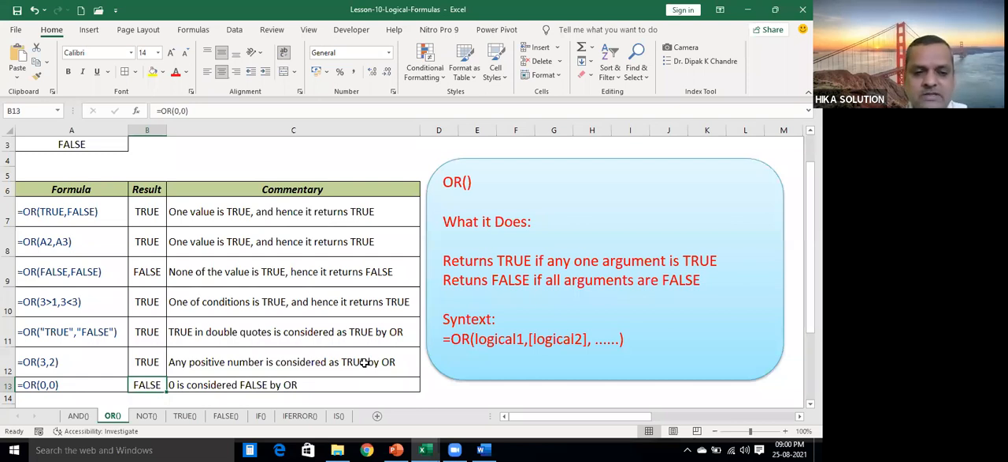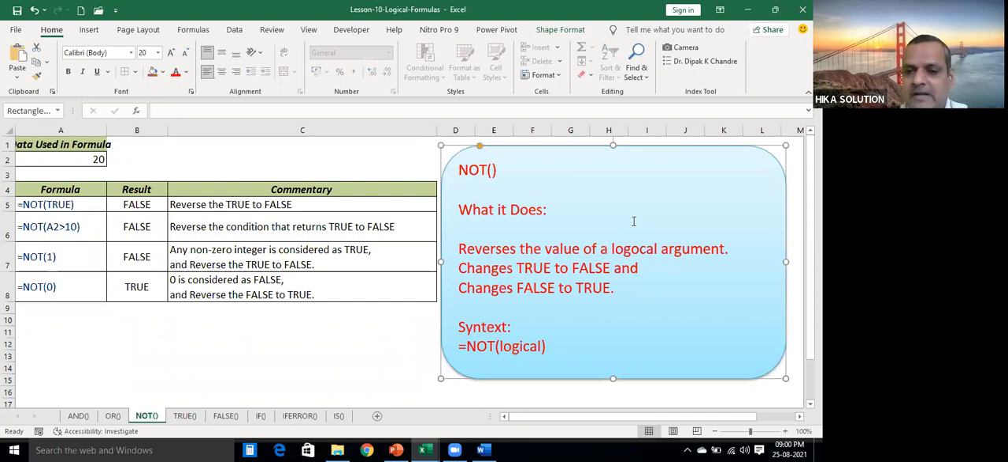The next logical formula is NOT. What does it do? It reverses the logical value of the argument. It means the opposite of the term. It changes true to false, and false to true. The opposite case.